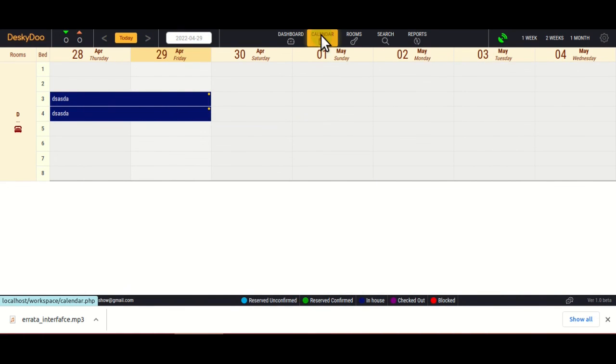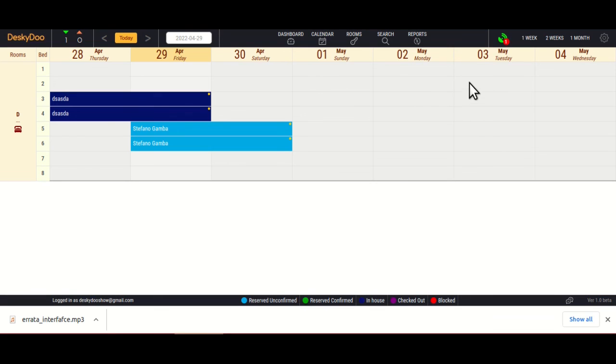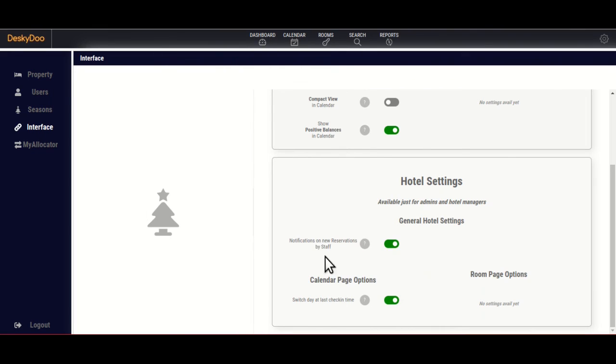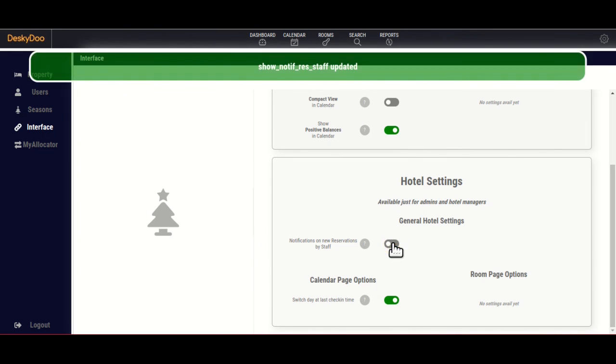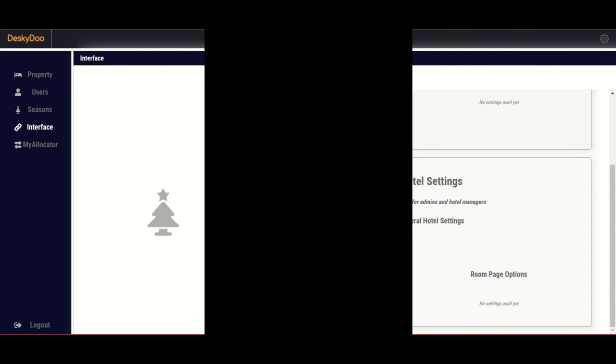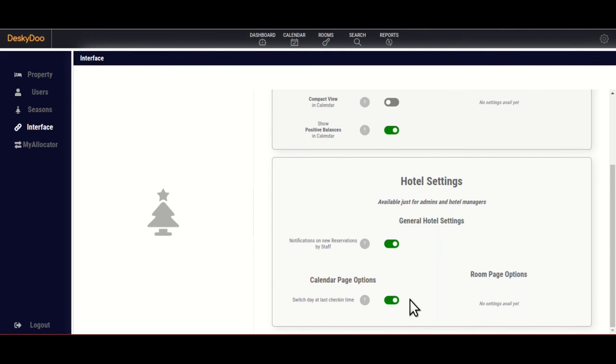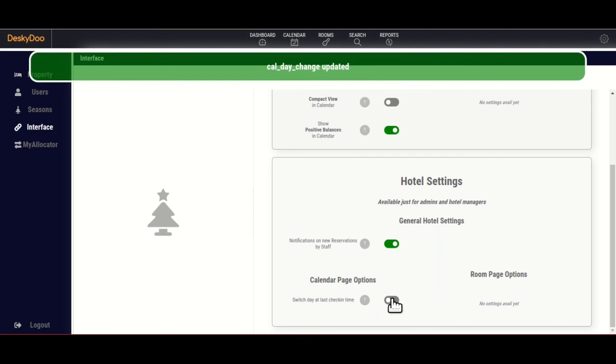When somebody of your staff creates a reservation, all staff members with access to the calendar, receptionist, manager, property administrator, and owner are notified with an alert. By disabling this option, you can disable this notification. Switch day at midnight is an option useful for night shift. It allows you to have the vision as if it was the past day, even if midnight has passed.